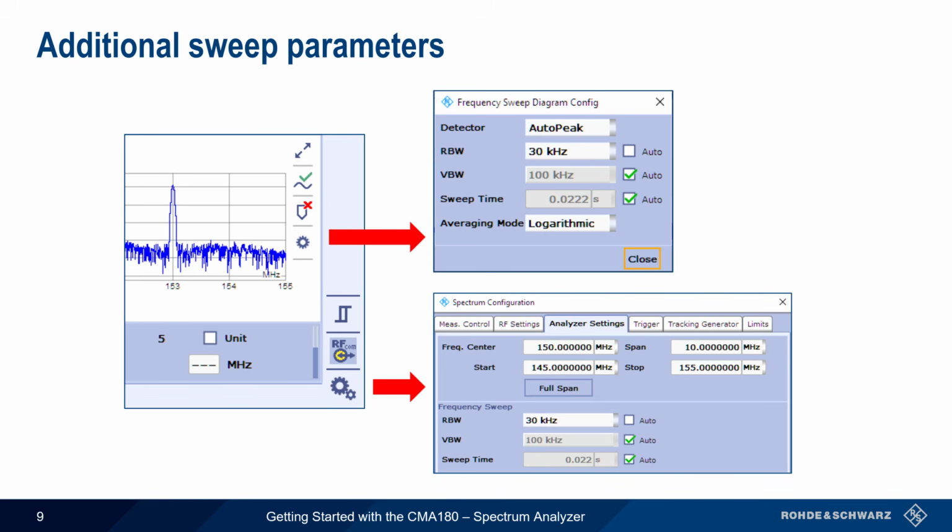Note that throughout the CMA, a green check mark next to a value indicates that that value was automatically set. This is common for some spectrum analysis parameters. In particular, sweep time generally should be left at the automatically configured value.